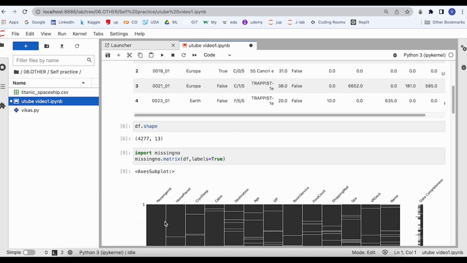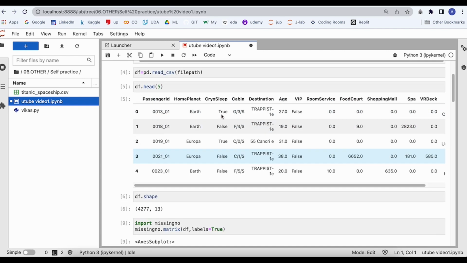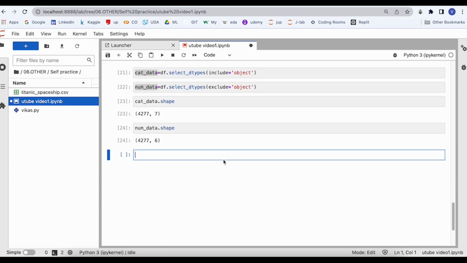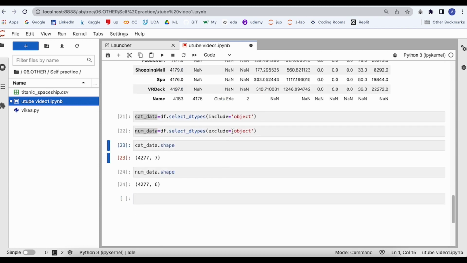What was our initial count? 13 columns. But one thing you see is that cryo sleep is boolean, true and false here. So if you want, we can make 3 columns. So we can include here exclude object comma bool.